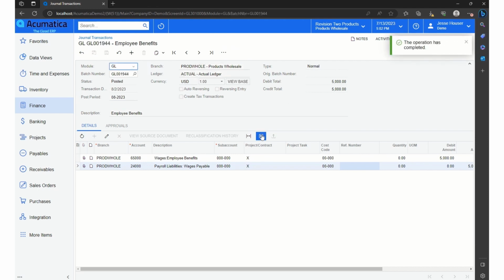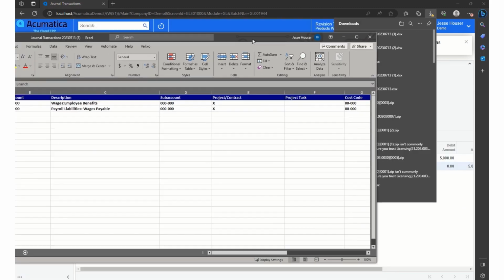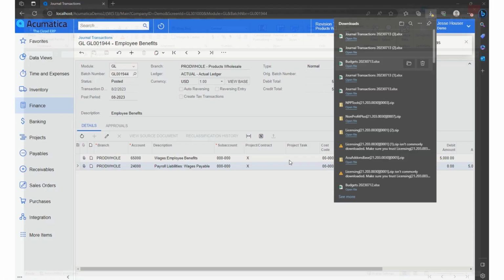You can also export just the detail on the grid here. And it should generate an Excel file. Which I just opened. So there's what it exported, just those 2 lines.